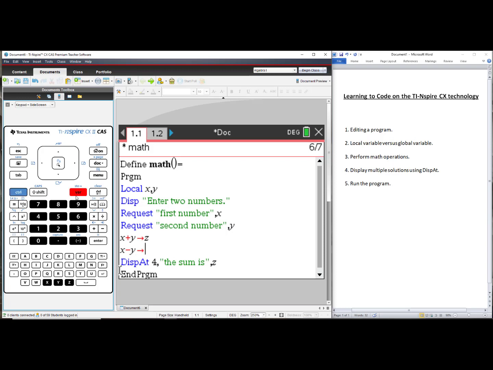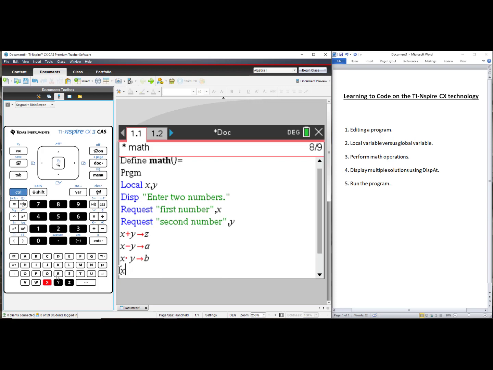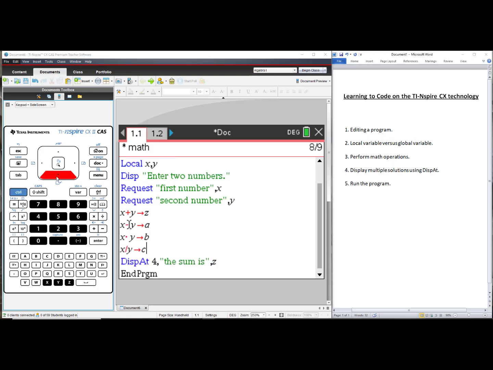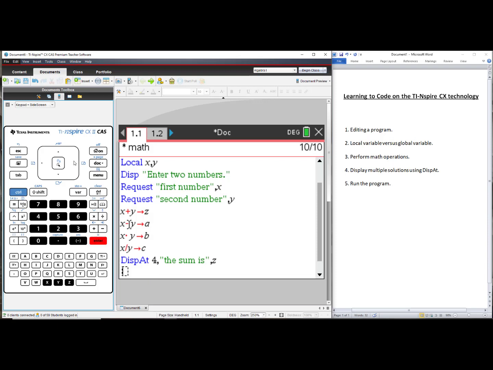I'll press enter, and now I have a new line to do x minus y, store, control var, and I have to use another variable that hasn't been used yet, and I'll put a, and I'll press enter, x times y, store into the variable b. I'll press enter, x divided by y, store into the variable c. I'll press the down arrow so that I can see more of my code.